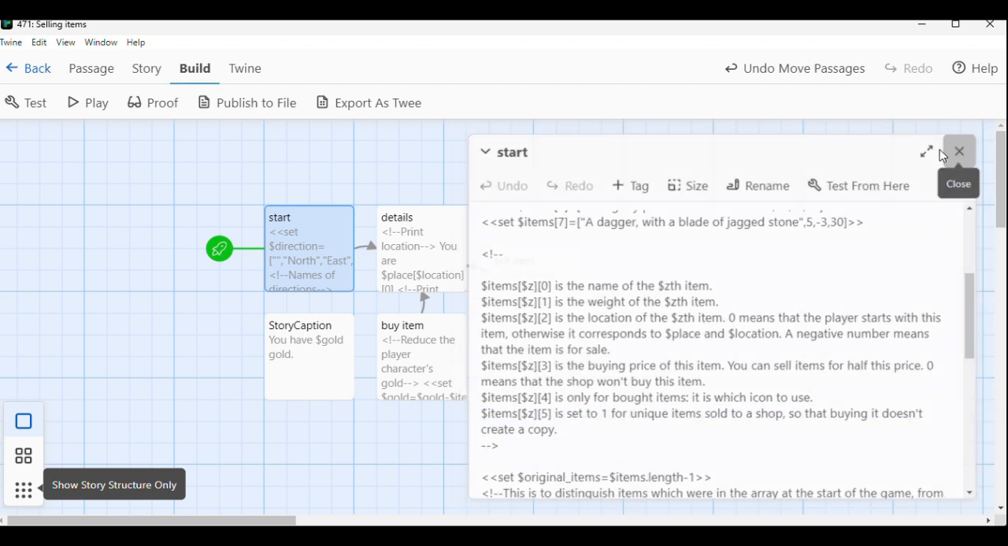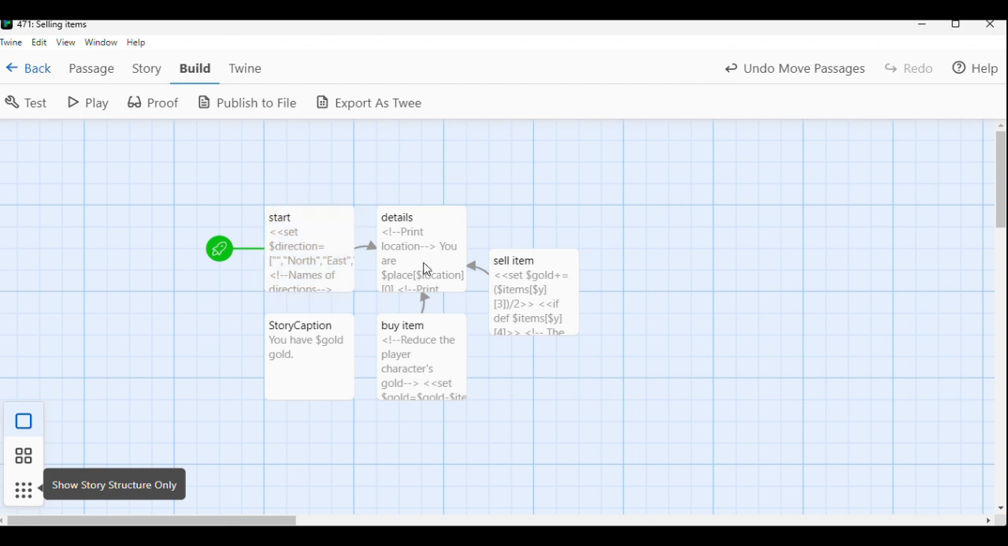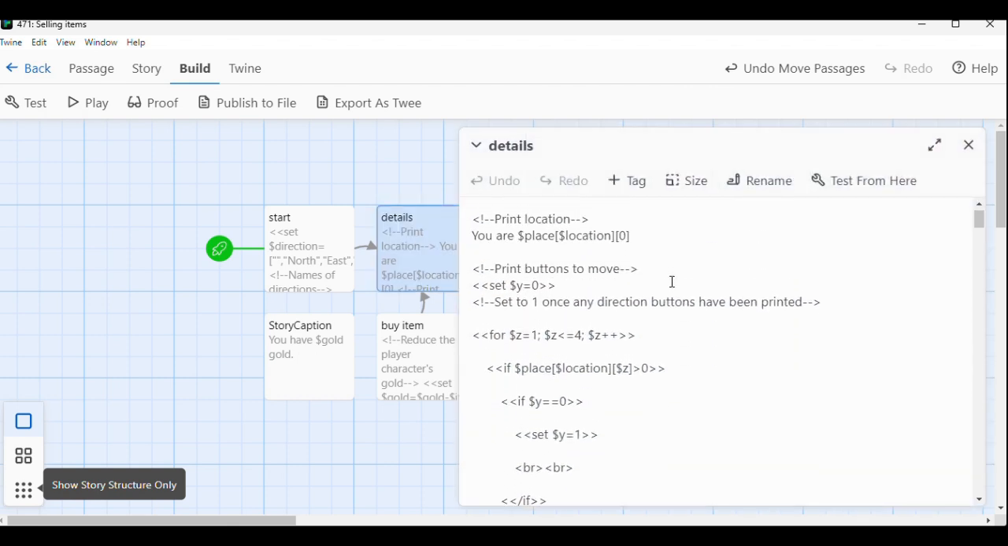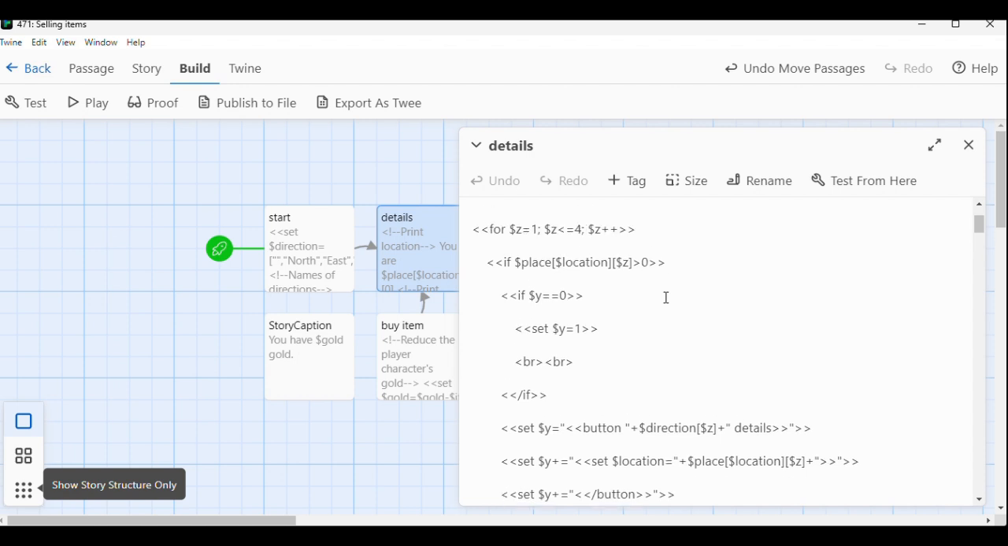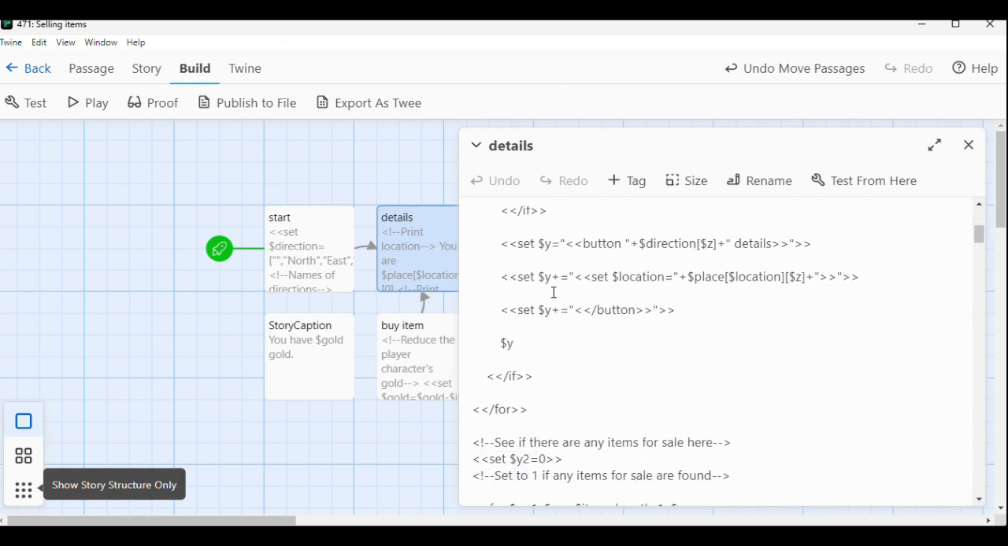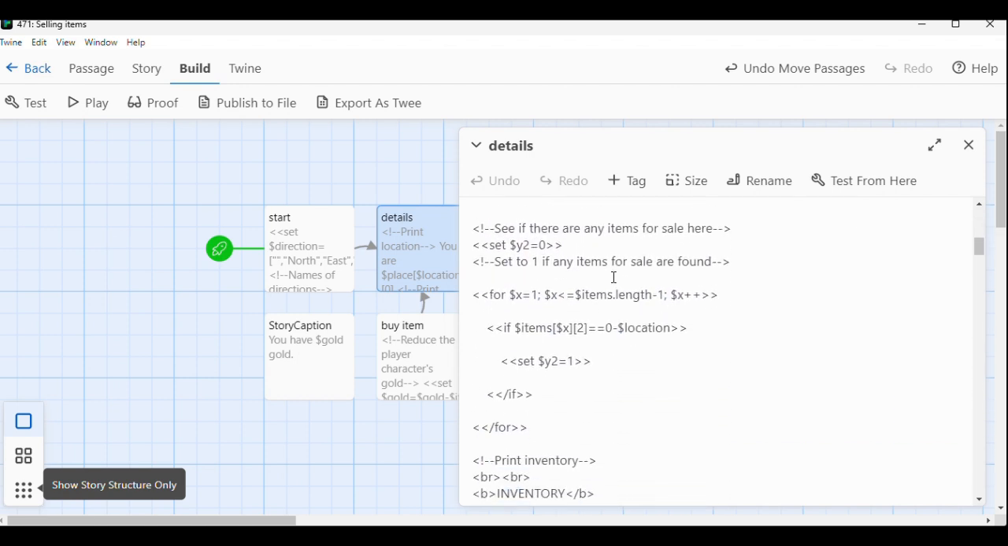So let's have a look at the details page. Most of the changes take place in the details page, and of course the sell item is a new passage, so that's all changes. So we start with a reordering. This is telling you where you are. This is the buttons that allow you to move. We've dealt with them and we haven't made any changes to those for a while. But here is a new change.